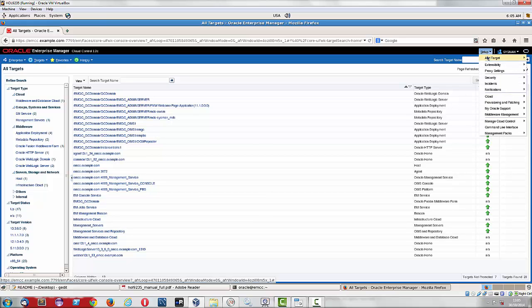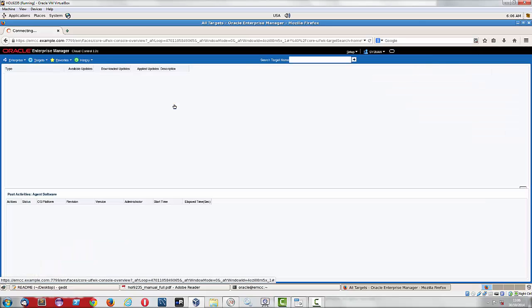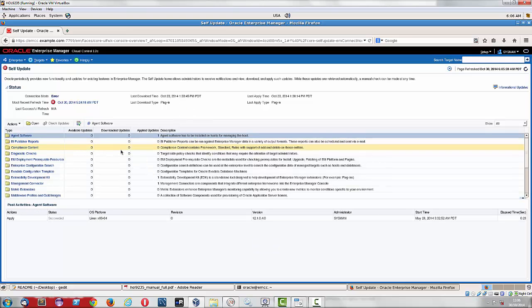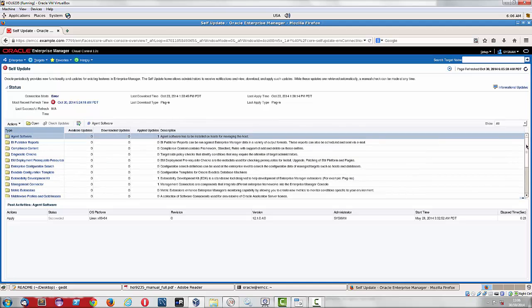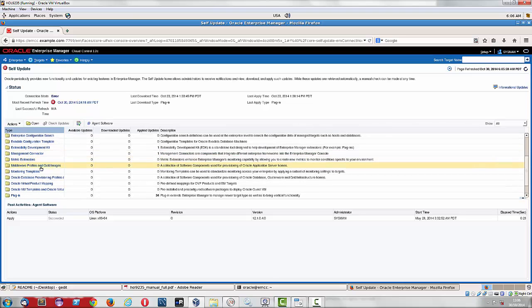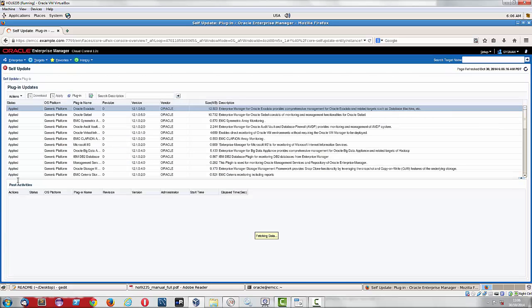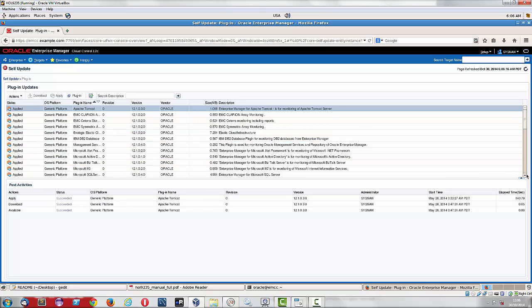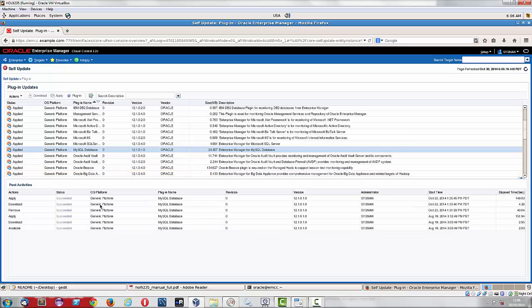When you want to install the plugin, you go to extensibility and you go to self-update first and foremost. So self-update is the inbuilt update mechanism from Oracle Enterprise Manager. The plugin itself will be in the plugins section. So if I sort this, you can see that there is a MySQL database plugin available.